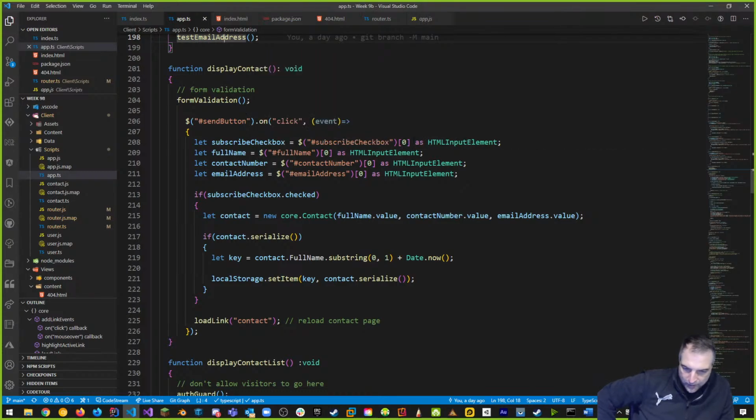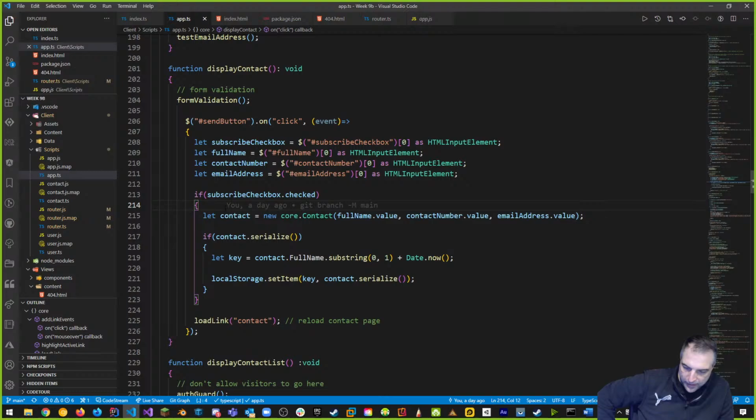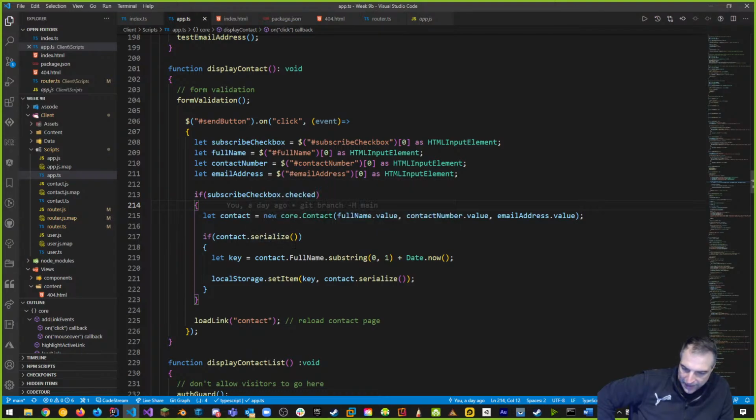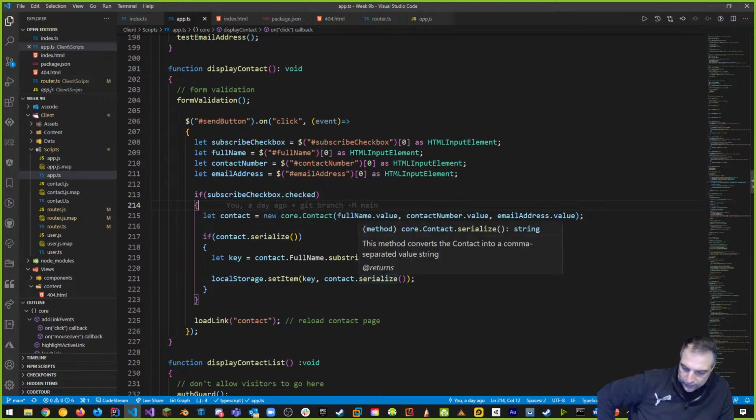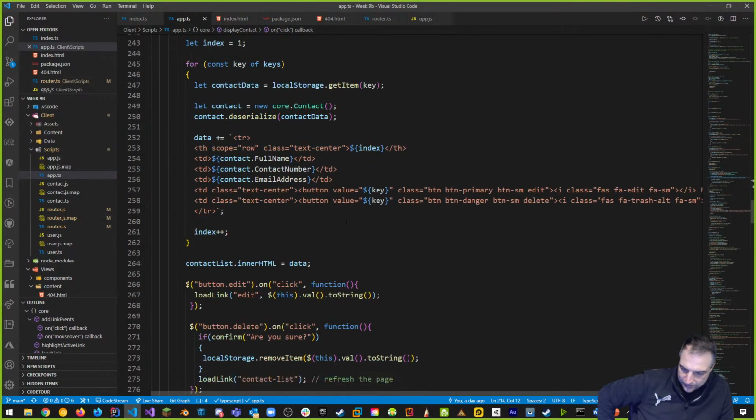So it says, I want to get some information from my checkbox and my full name and my contact number. I get all the stuff. And then it says, if my subscribe checkbox is checked, that's the only time that I do this part. I checked it. Let my contact be a new core contact, that's empty. If my contact.serialize, if I can serialize, this method converts. If I can do it, then do it. That's what this is saying. I don't have this check in my edit, if I can serialize.